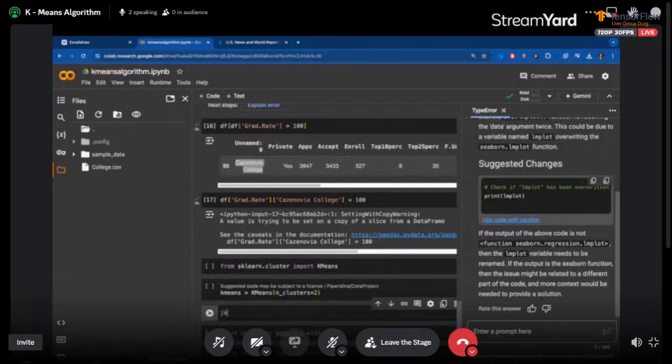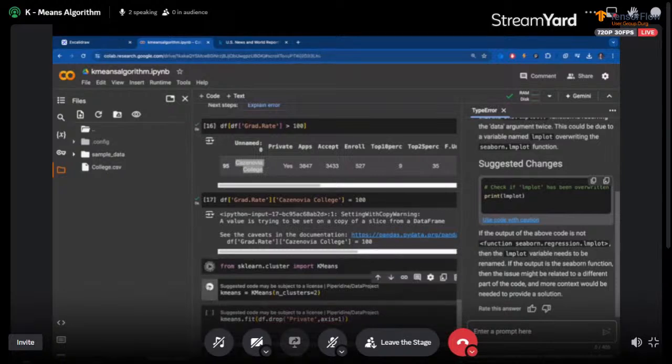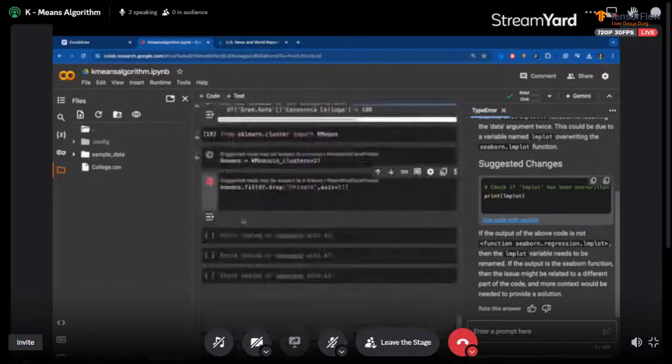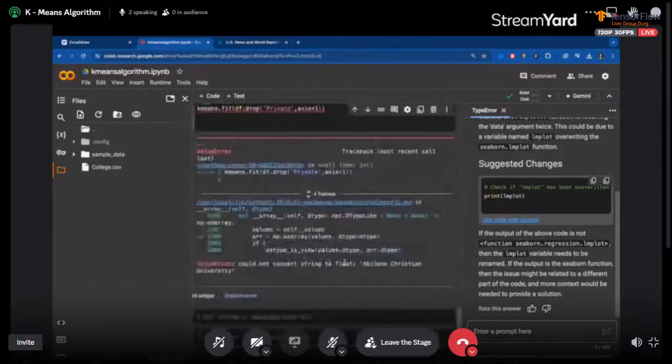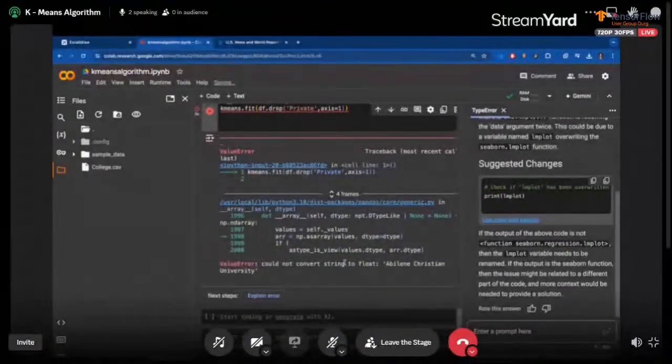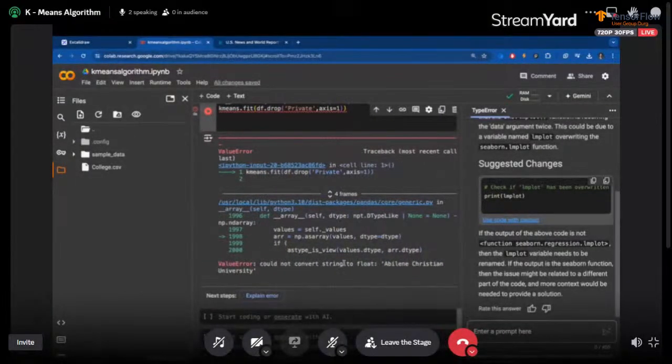So let's use kmeans.fit, and in this we'll pass df.drop Private, and here we provide axis equal to 1. Okay. Let's not convert string to float.